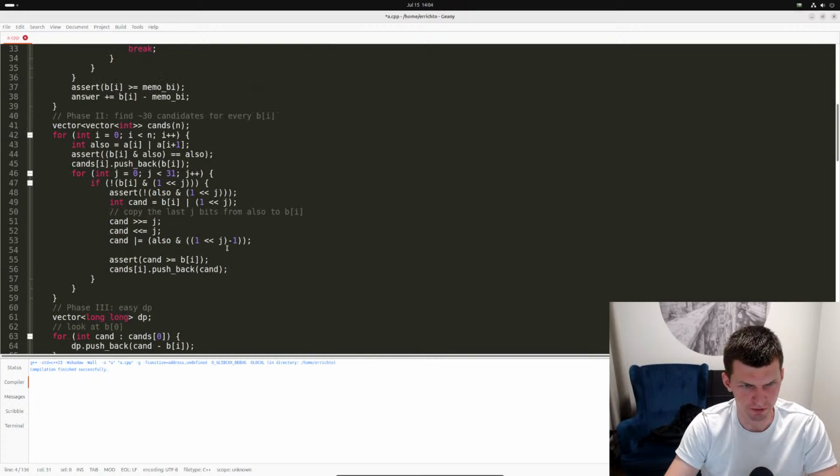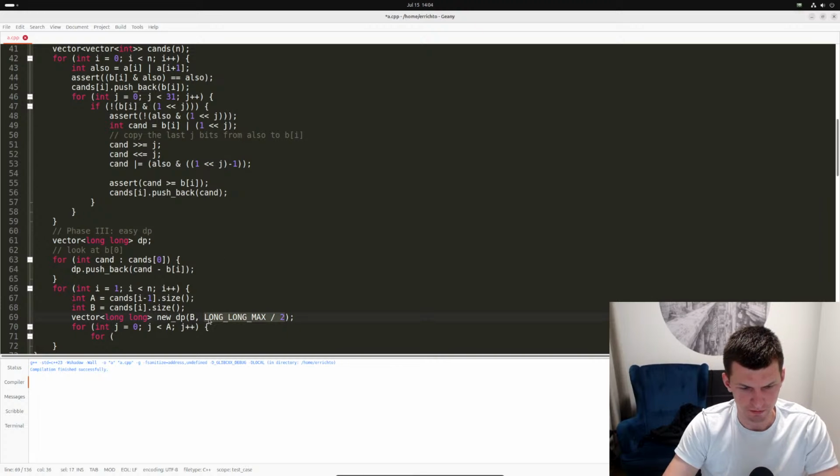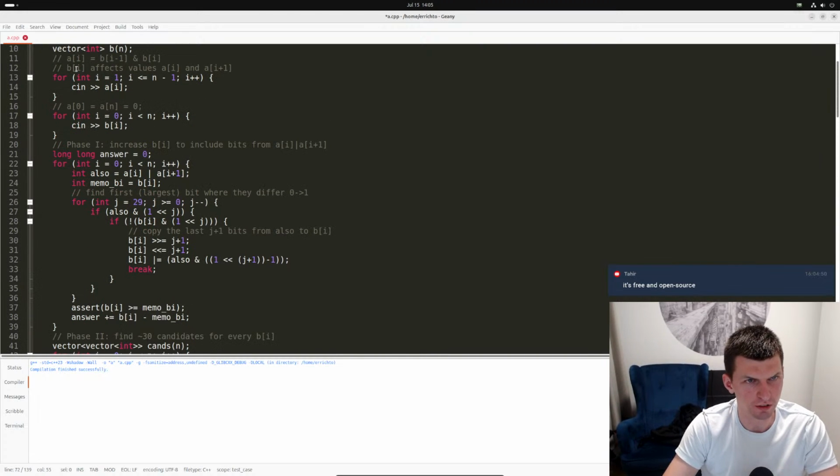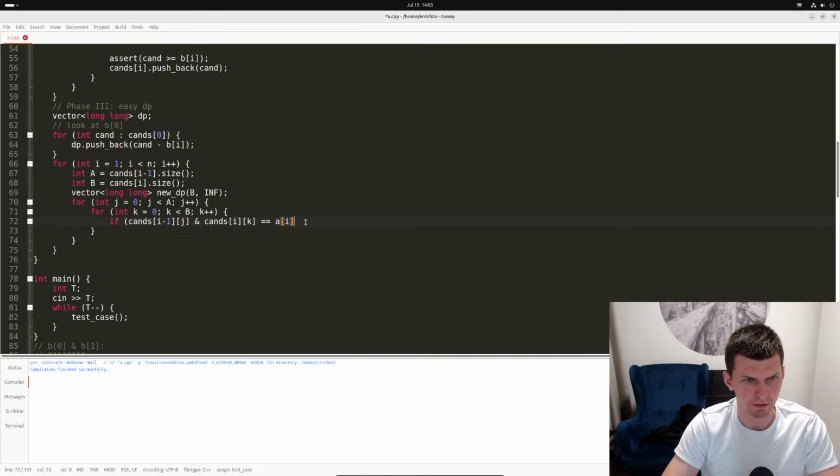Infinity. 10 to 18 +5 should be enough. Those are candidates for BI and BI minus 1. So if candidates of I-1j bitwise and candidates of ik is equal to a of what? A of, I think, I, right? Because I wrote it here. I-1 and I intersect into I, yeah. If this, then this is good.